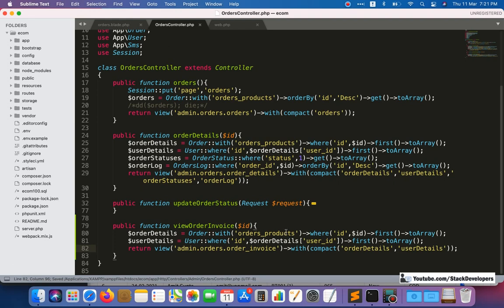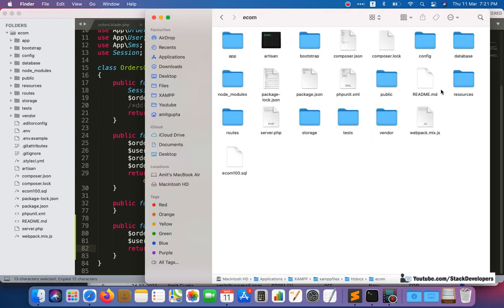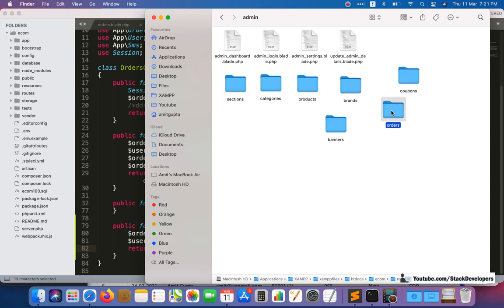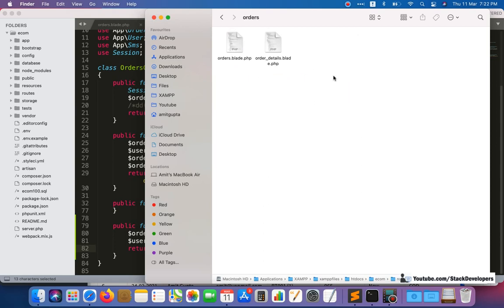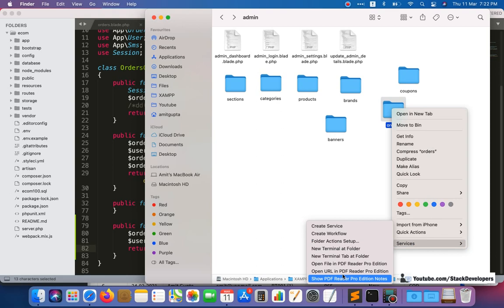Okay, so both we are sending in order invoice blade file that we are going to create inside our folder, resources, views, and inside the admin folder. Here you can see orders. Along with these files, one file will be more there, that is the order underscore invoice. But I am going to create the file inside the Mac.